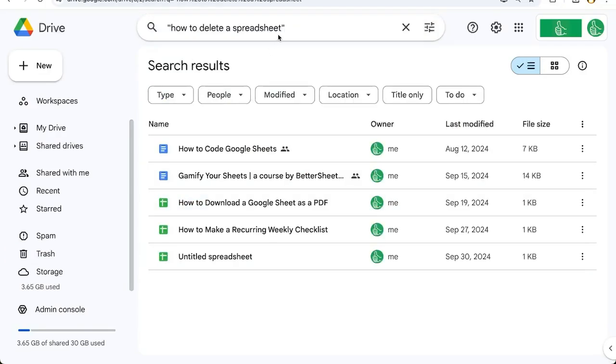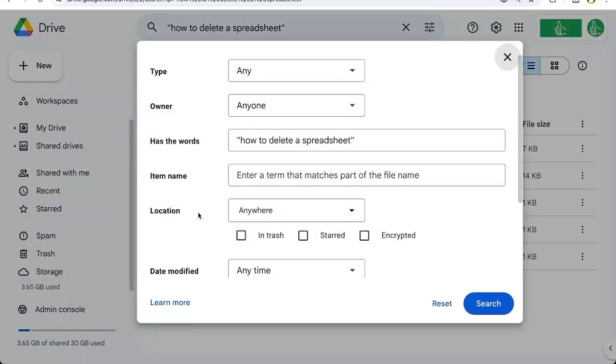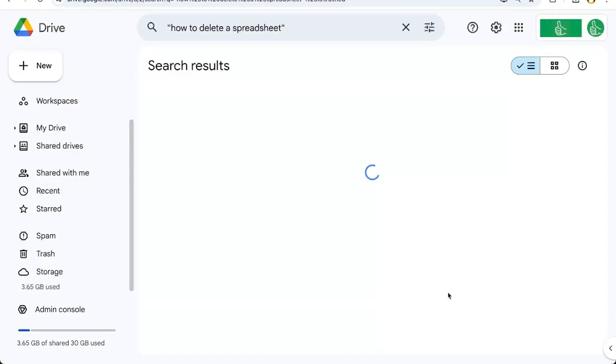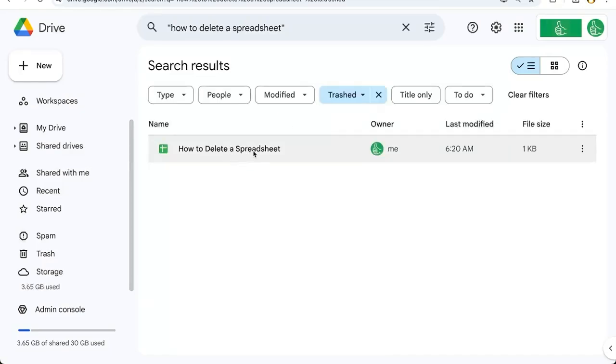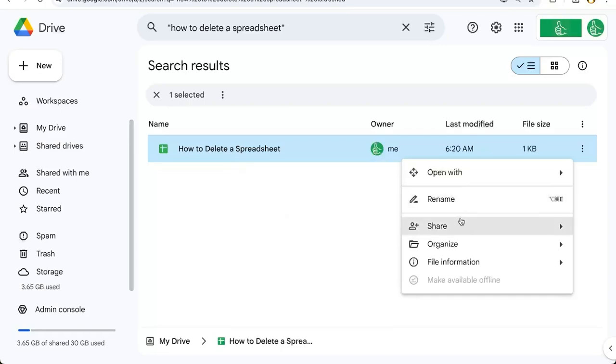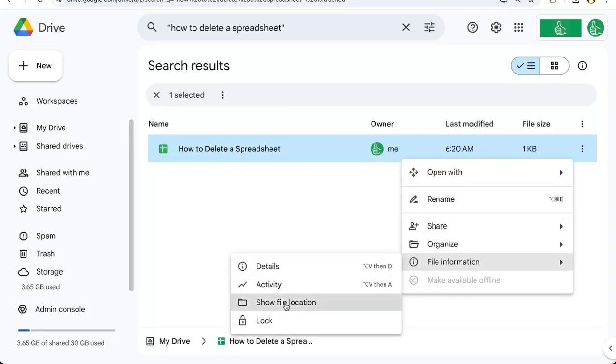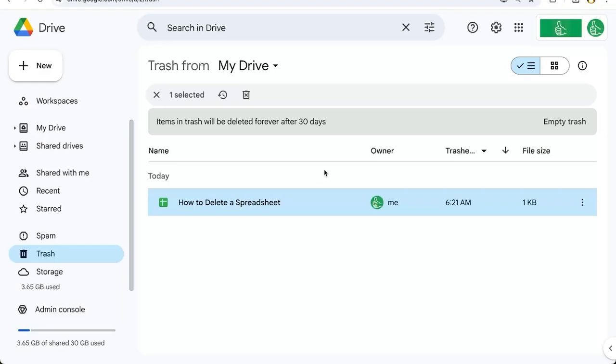If we're searching for the spreadsheet itself, we won't be able to find it in our drive if it's already in the trash. In order to find files in the trash, you need to go up to the advanced search button, click advanced search, and in location, click in trash. Click search, and now we can find that spreadsheet. Here we're able to open it, rename it. We can get the file location, which is in our trash, and that redirects us to our trash.